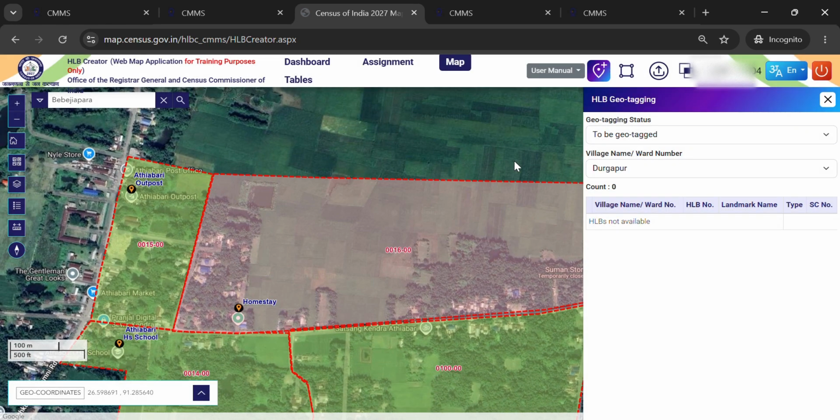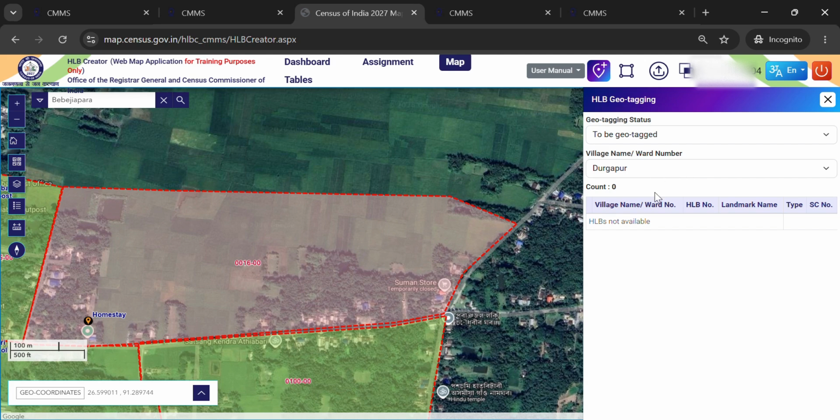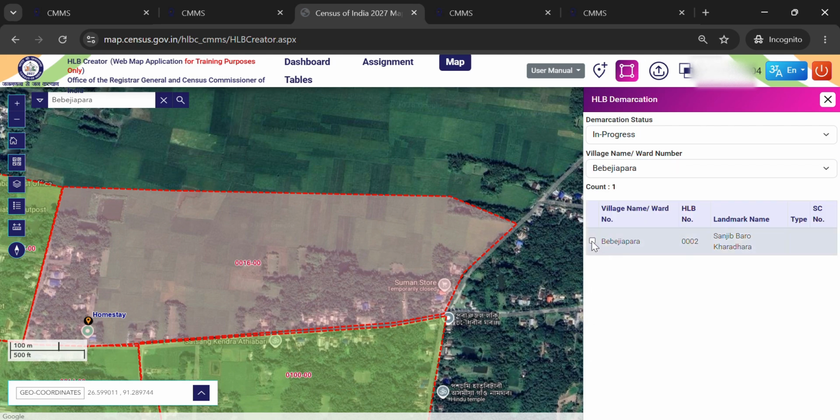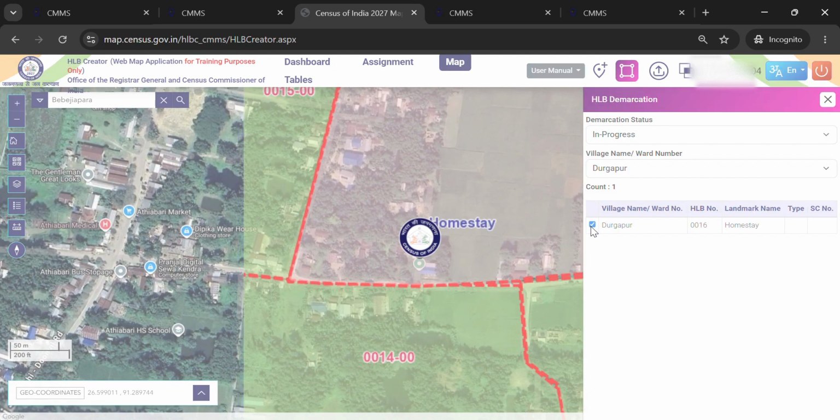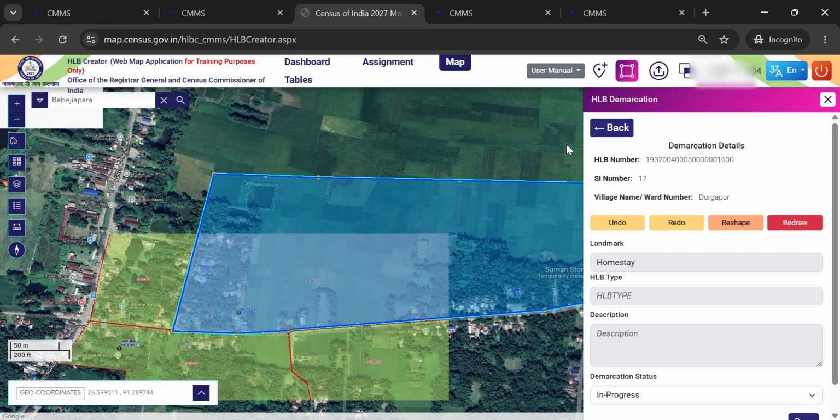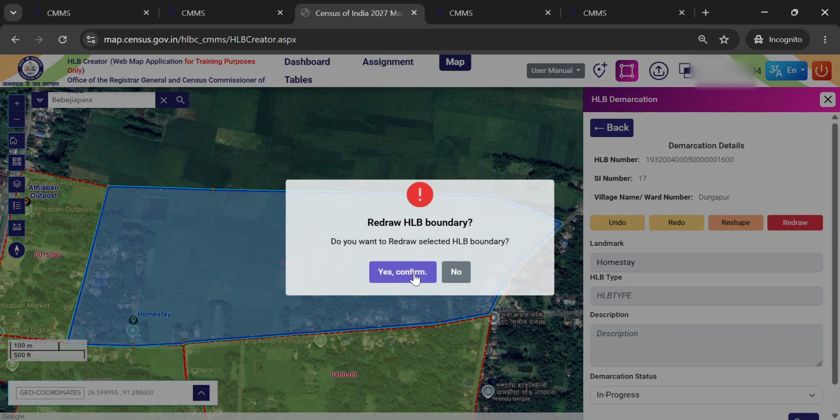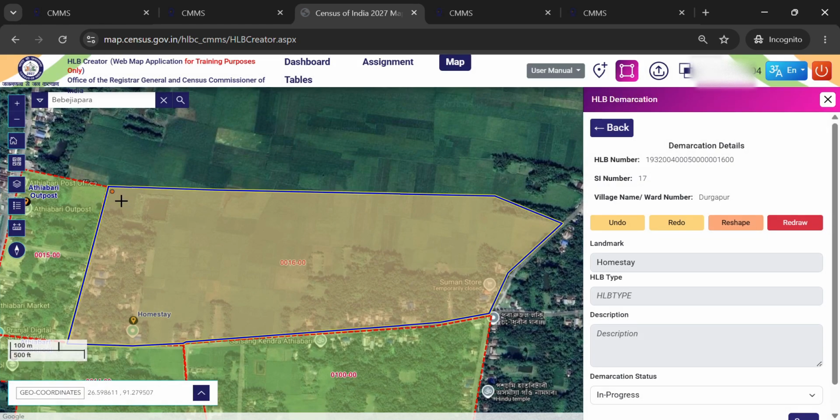One redraw option is also there. You may be thinking what is that redraw option, right? So we'll go to this one in progress, and we will now use the Durgapur one. Now I will show the redraw option. What exactly is the redraw option, right? Let's say we are dragging it, it's showing redraw HLB boundary. Do you want to redraw selected HLB boundary? I will say yes, confirm.